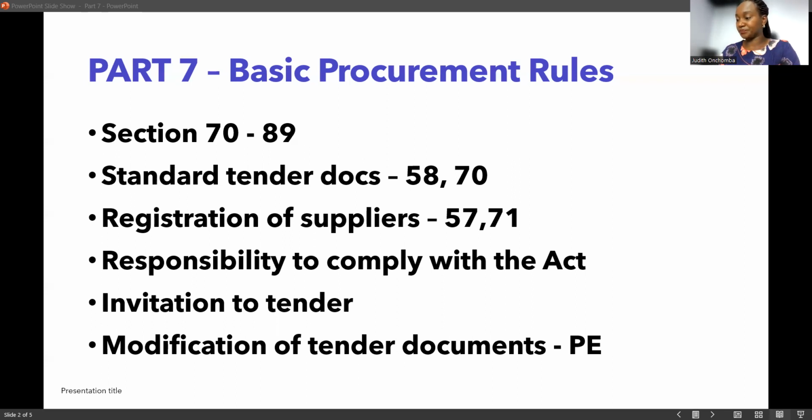So go to Section 74 and you will be guided on what needs to be in the invitation to tender. Good. So once you have given this invitation to tender to bidders or potential bidders, can you modify it? Yes, you can. In the event that you realize maybe it had an error, or it was missing some information, or you want to expound, if it is your specifications or terms of reference, it is okay to go ahead and modify your tender document. And this modification is what is called an addendum.